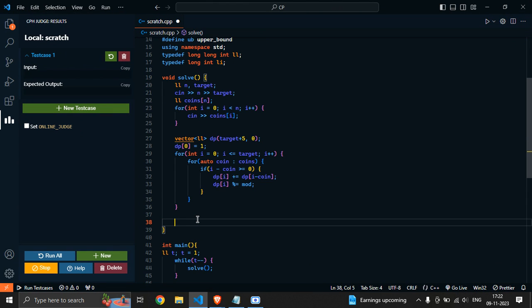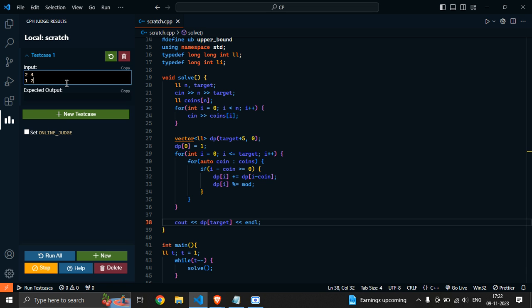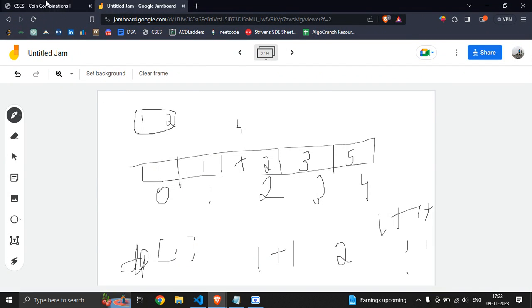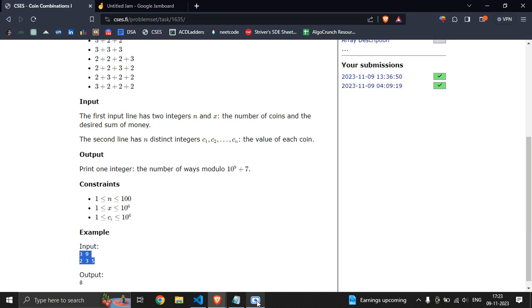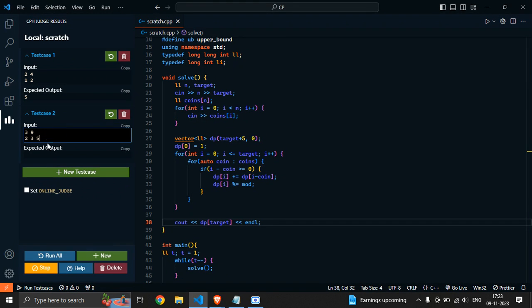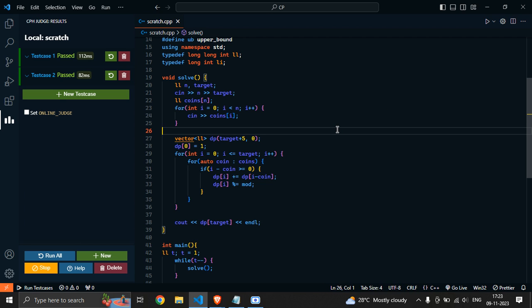And now we will output dp of target, and that's it. Let me check for this itself. With 2 coins and the sum 4, coins 1 and 2, the possible ways are 5. Let's try another given test case of CSES itself: 3 and 9, and the output is 8. Let me check for all these, and yes, both are passing.